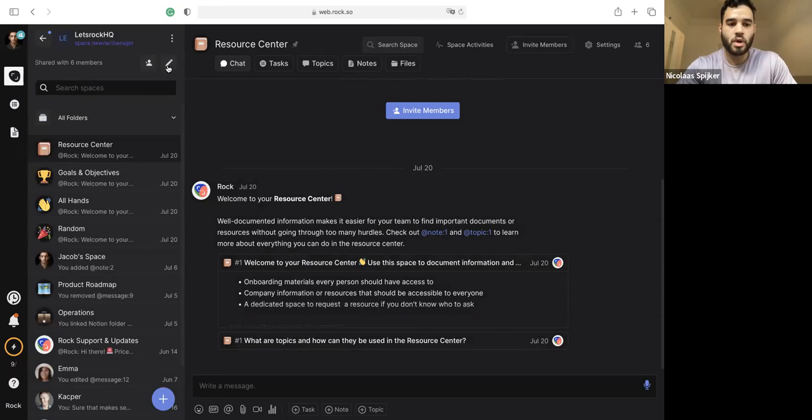So a workspace is essentially a group of spaces and a group of people that you can manage from one place. So let's say you're working with a team or you're working on a project and it includes different spaces. You can create a workspace that includes all of those, and then the members of the workspace will be directly added to each space as well.